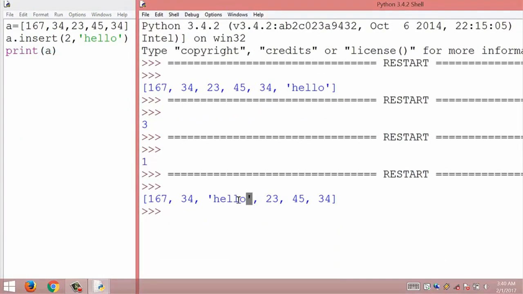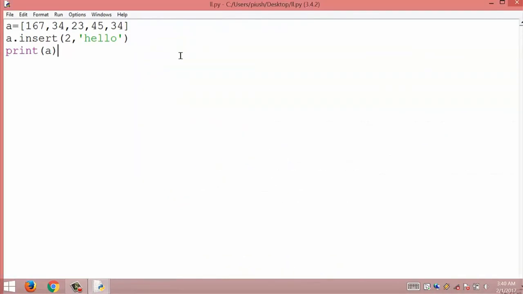Here we can see hello is at the index position of 2 and the 23 is shifted to the index position of 3. So this is all about the insert method.